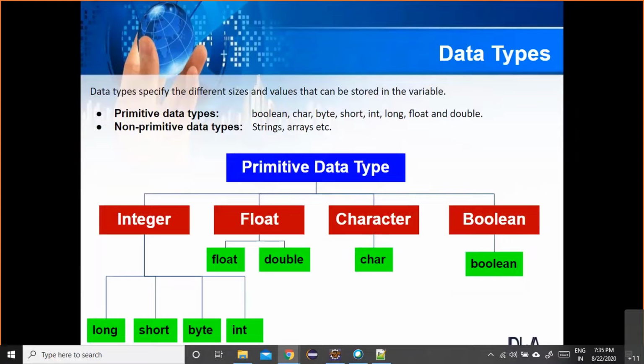Float is for numeric values with decimal points. There I use float. Float and double, you have 2 variants. Again, double has a wider range. You can store a larger value compared to float, and double also gives you higher precision. So double is typically used more commonly when we work with decimal point values.